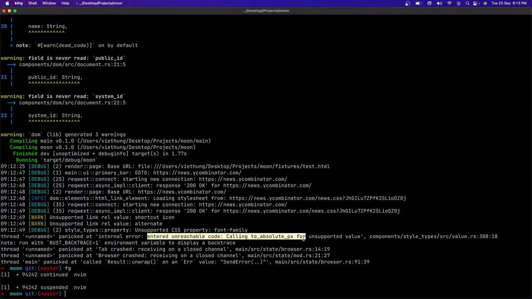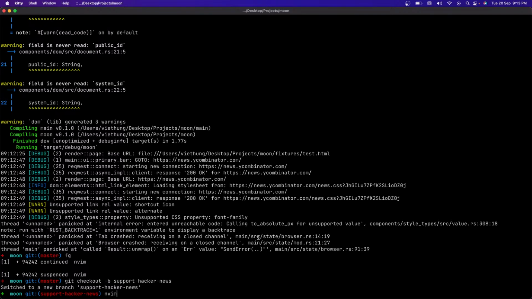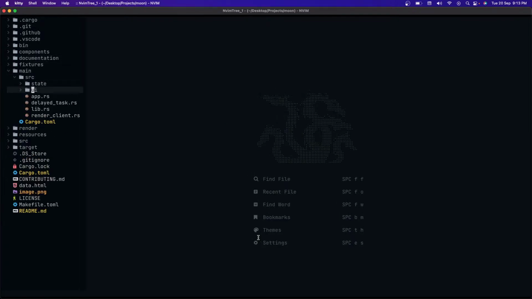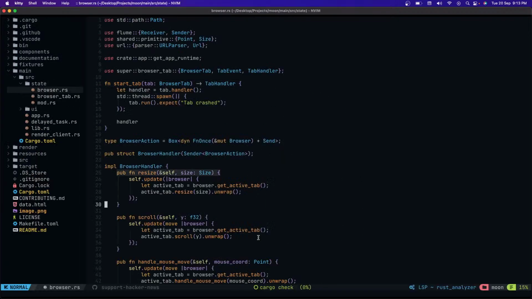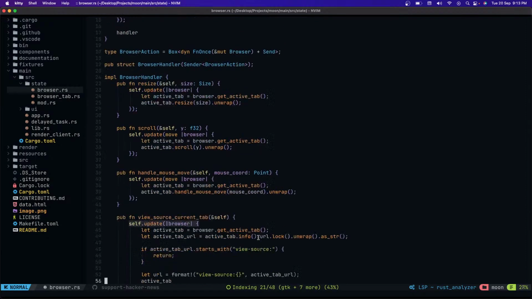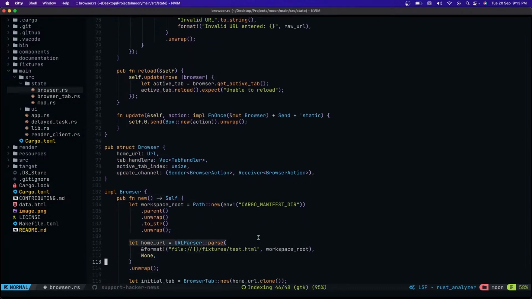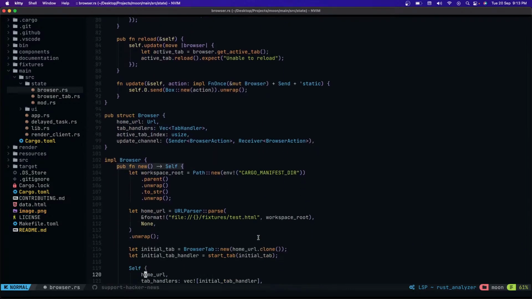So the first error that we got, actually, let's make a new branch first. Support Hacker News, and let's make the browser go to Hacker News every time we start it, so it's easier for us to test, because otherwise we'll be navigating to Hacker News every single time we start the browser, which is quite annoying.